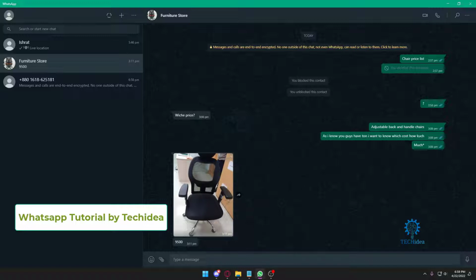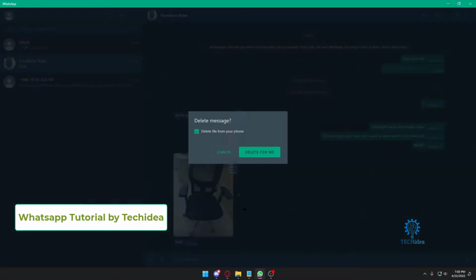So what do you do? You're going to go to the picture, hover on the picture, and you're going to see this icon right here. You see this little mark, like a downwards arrow? You want to press on that downwards arrow, left click on it. Once you left click on it, over here you'll see reply, download, forward, star, delete. You want to press on delete.